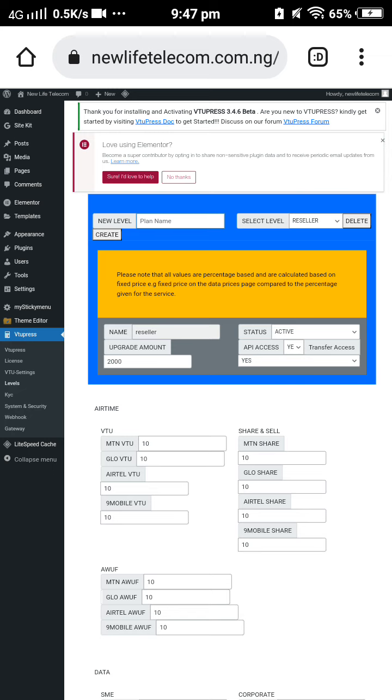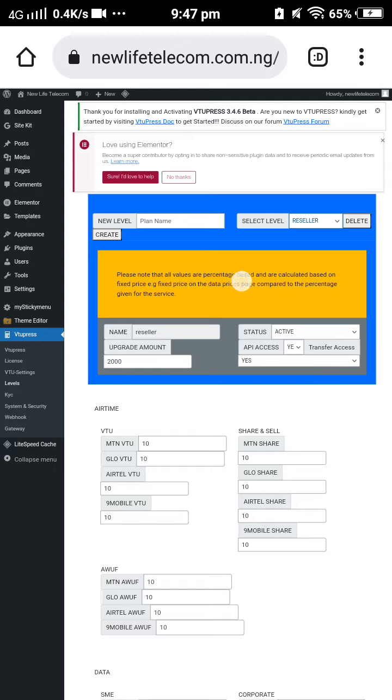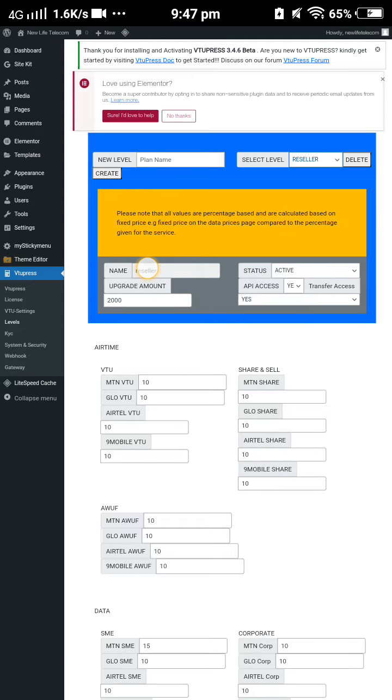Just click on select level here. We have reseller. This second reseller here is actually a mistake along the line of creation. I made the mistake of creating two resellers instead of one. So you click on the first reseller. Then if you want to work on the customer setup, you click on the customer. But here we are working on the reseller, the first one. What name do you want to give it? You already gave it reseller.